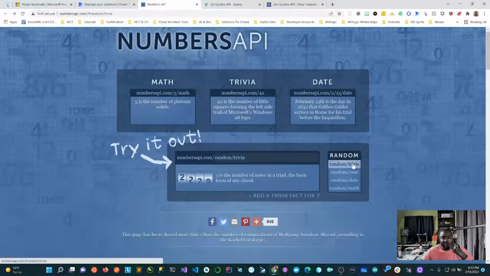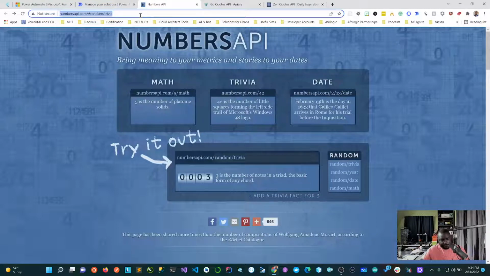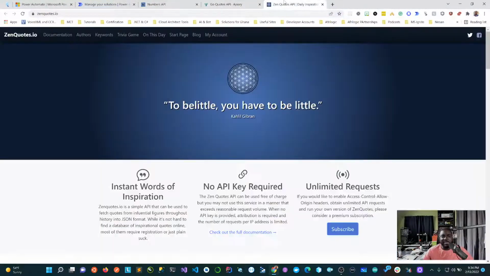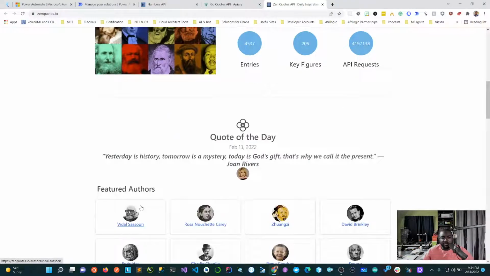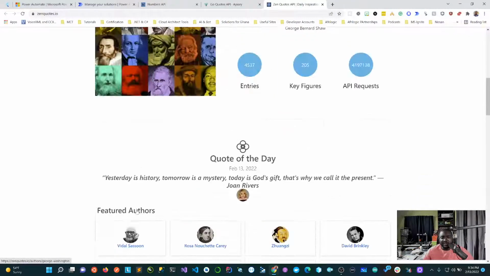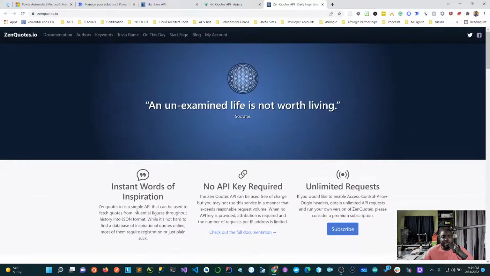Let's check something. I just want to see something. Let's try. So 3 is the number of notes in the, okay, so let's use trivia, right? So I'm going to copy this. You can try this with other APIs you want, right? No API key is required. You have to subscribe for influential people, quote of the day, yesterday's history. So this looks like something that would be cool, but I'm going to show you the numbers one, and then easily you can apply it.